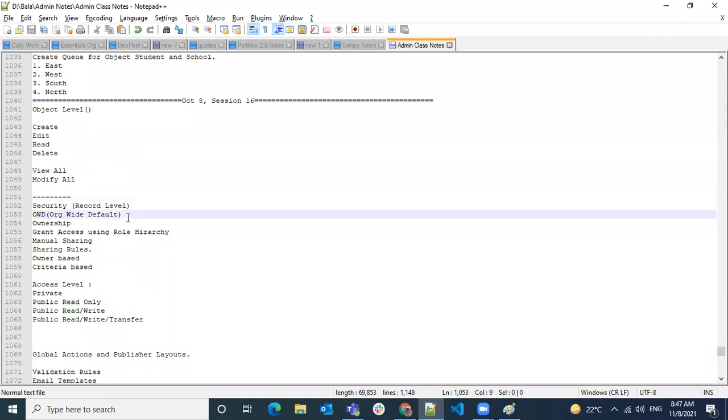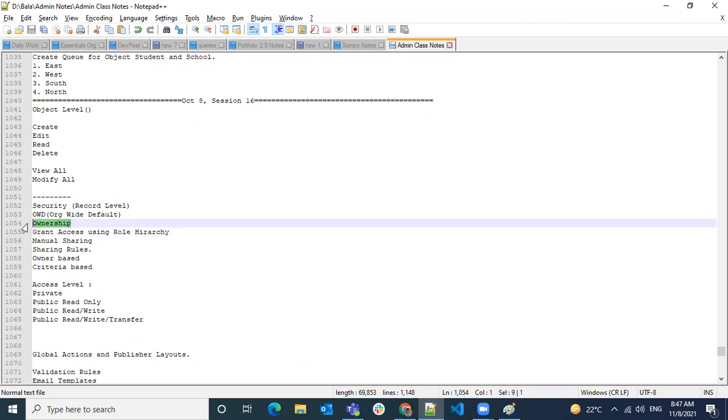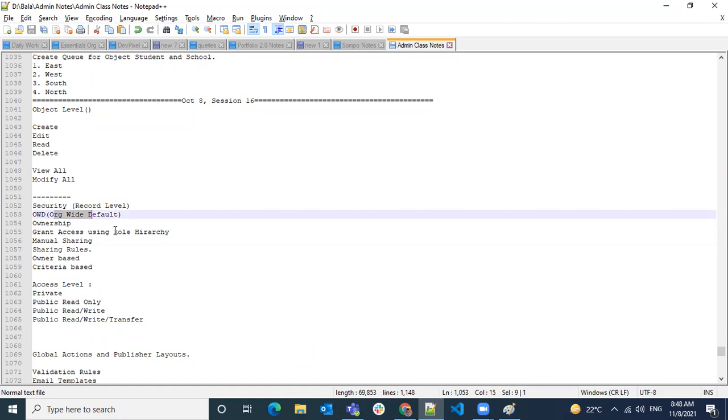That is OWD we have seen. Next one is ownership. What I said when the OWD is private: if you created a record, then you are the owner, and you will get access based on what you have. Based on the permission you have given at object level, you can do all those things to your records.